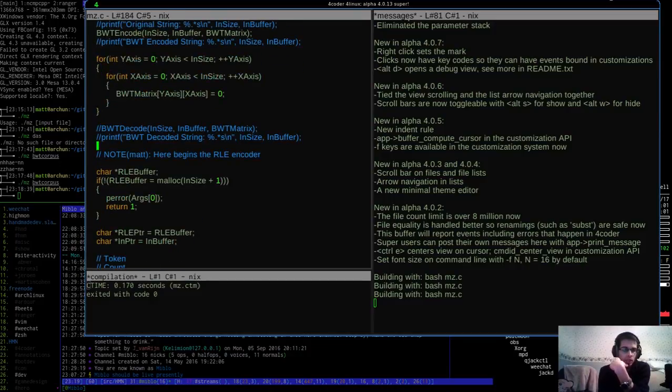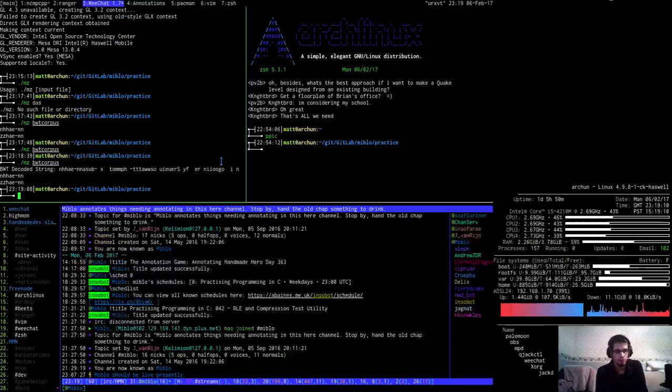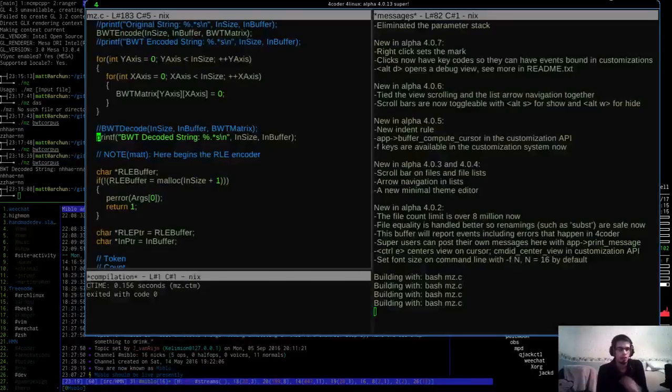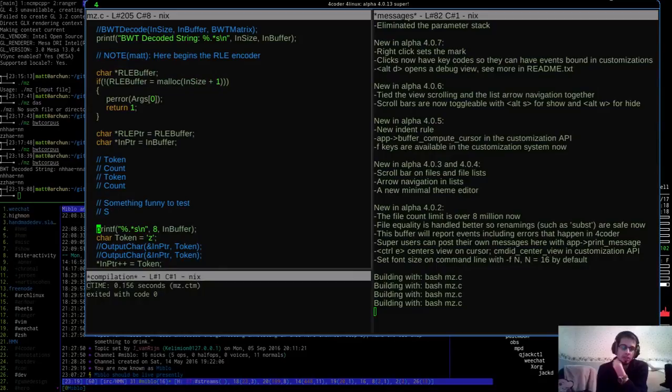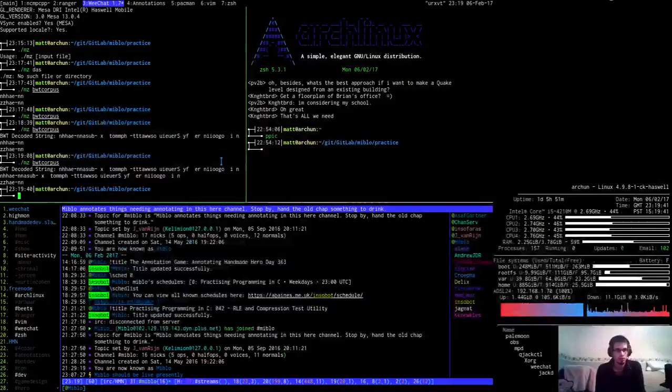Here begins the RLE code. Okay, so at this point, let me just printf this. The BWT decoder string is all of that lot, right? Okay. And then the next printf is printing 8 characters of that, and that looks to be about right. So at this point the in buffer contains, well, if I do inside, I think it's going to print out, yeah, it prints a lot.